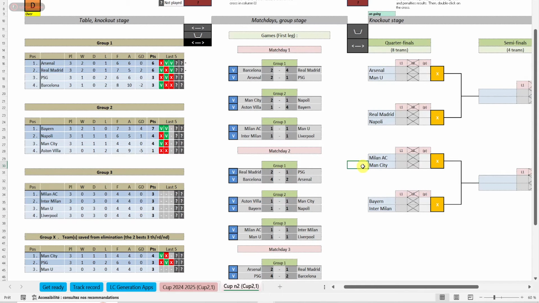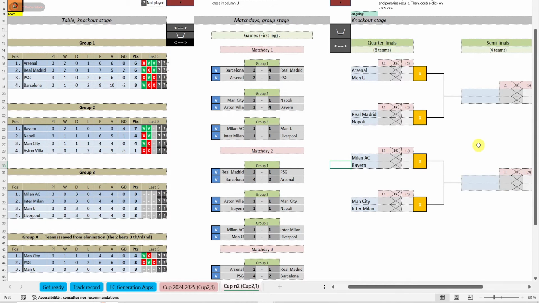For example, we're going to swap Manchester City and Bayern. Just put asterisks in column AC, hit this button, and that's it. Keep doing this until you are completely satisfied. If for some reason you want to replace a team playing its quarterfinal by a team initially eliminated in group stage, you can do that.